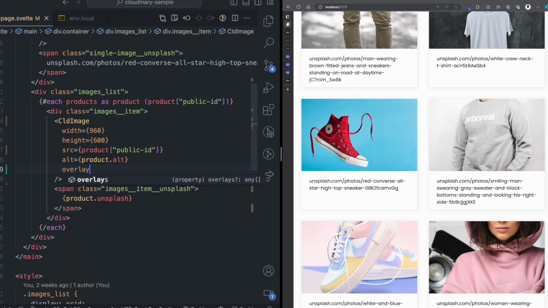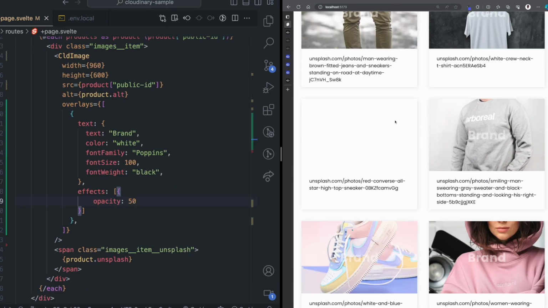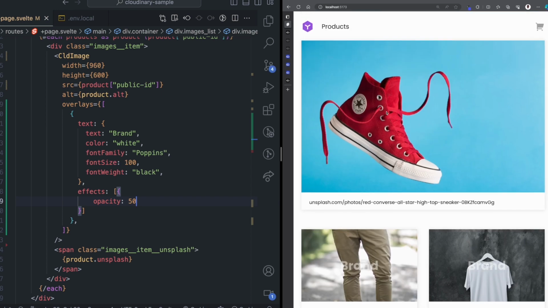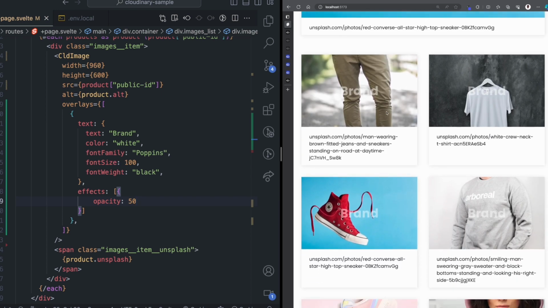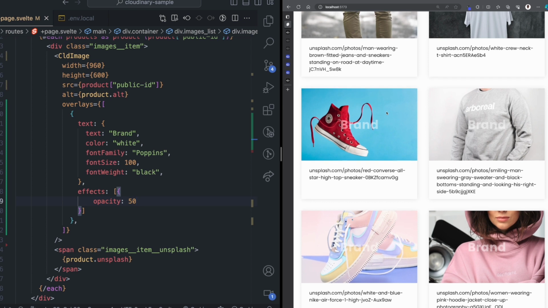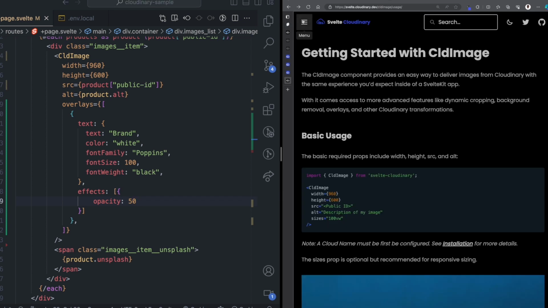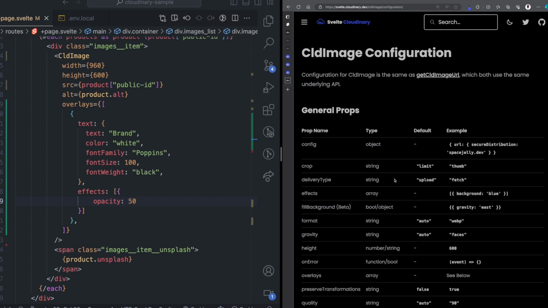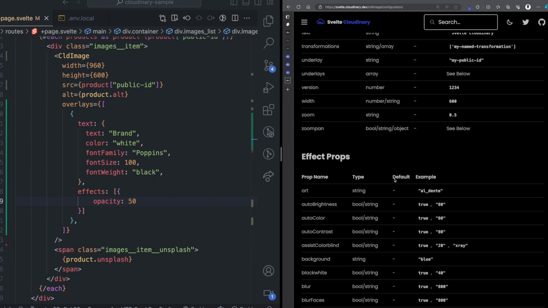And other features you can use are overlays. You can see now that you have a text watermark in front of all of the images here. You can use any text you want, and all of this is coming from Cloudinary. And you can also check out the component configuration page to see the different acceptable props and values.